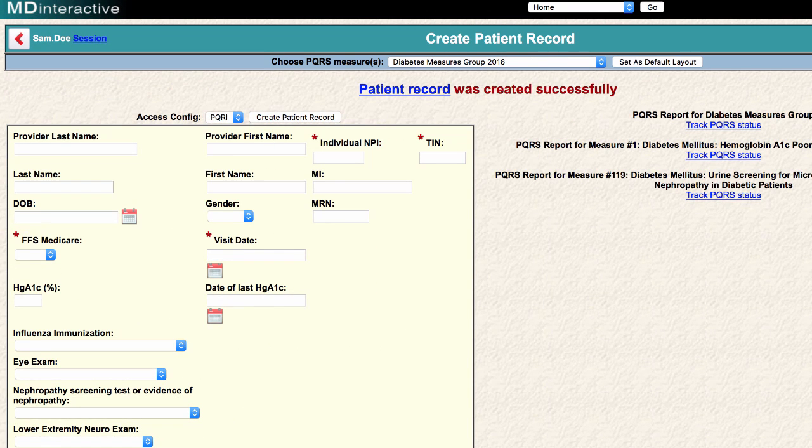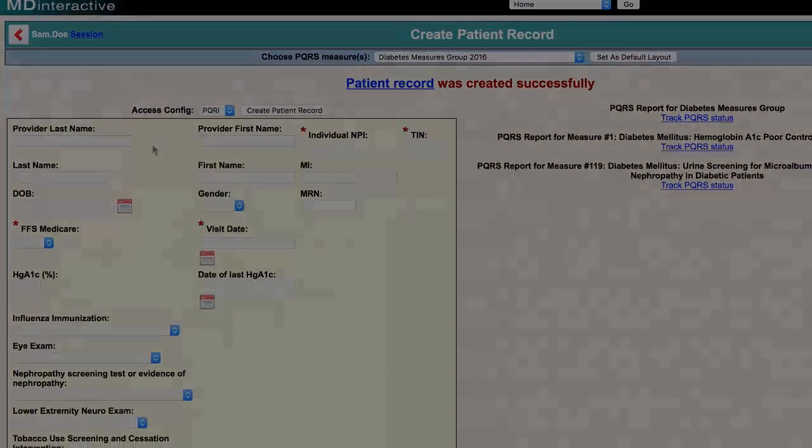You have now successfully created your first patient record, and you can begin entering in your subsequent patients.